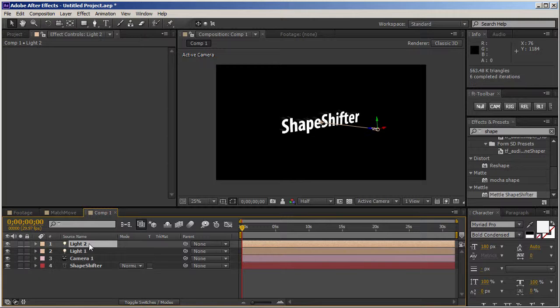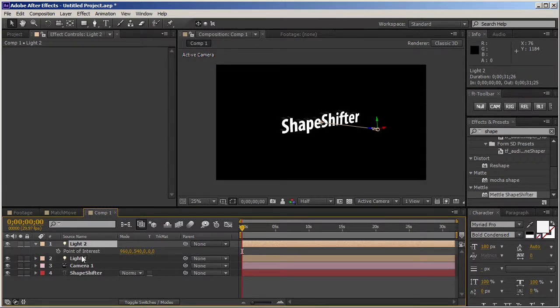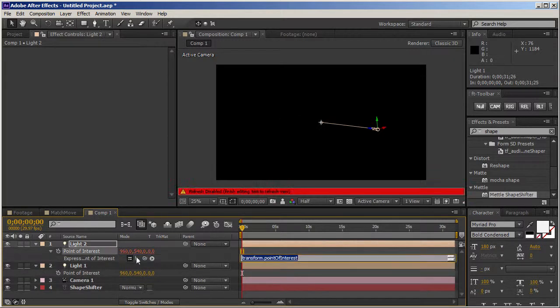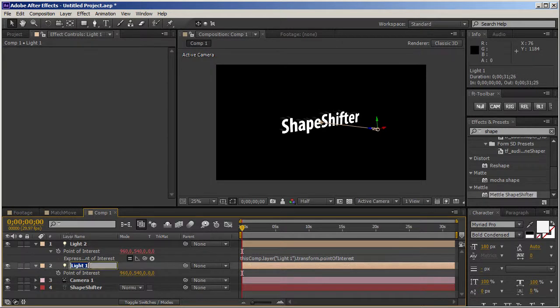So I'm going just to duplicate this light, and I'm going to open up the point of interest parameter, and I'm just going to link it with expressions to this first master light. Let's just call this master light, or key light actually.